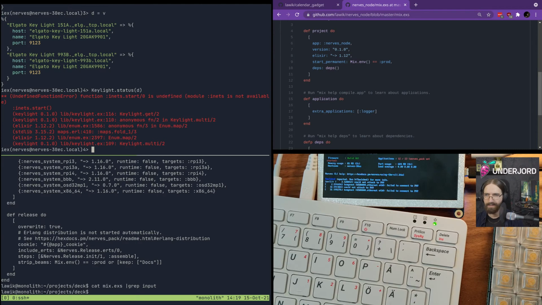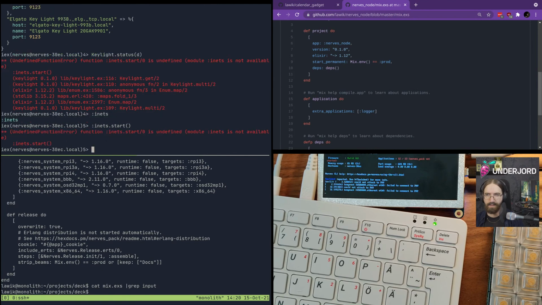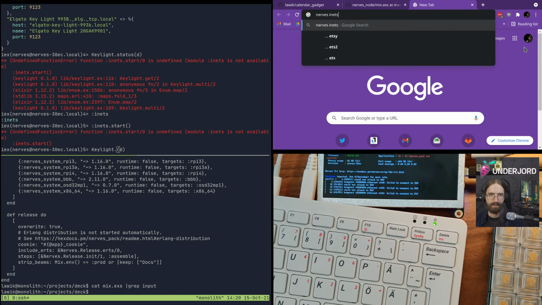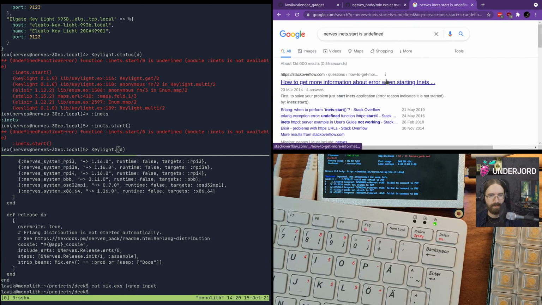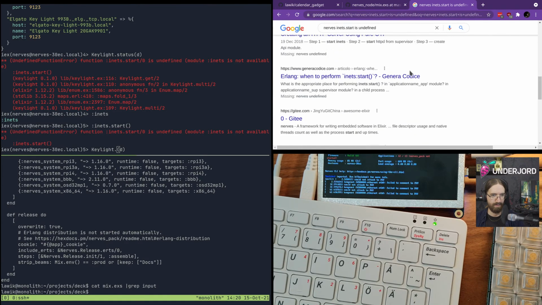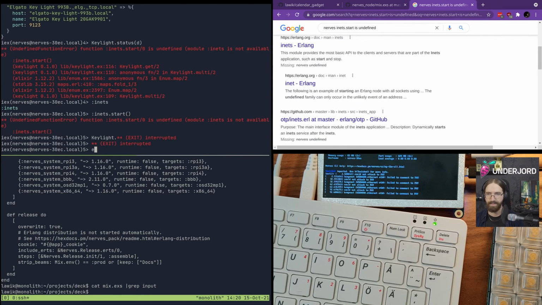Apparently I can't. inets start is undefined. Module inets is not available. Surprising. Maybe I need to do something to pack inets into Nerves, because I use inets to make queries against these devices. It might be something where Nerves is not shipping with inets just because they have so much of their own networking stuff. I'm not sure.